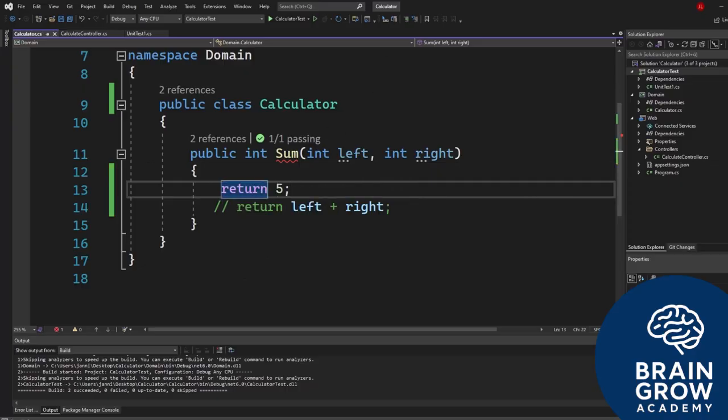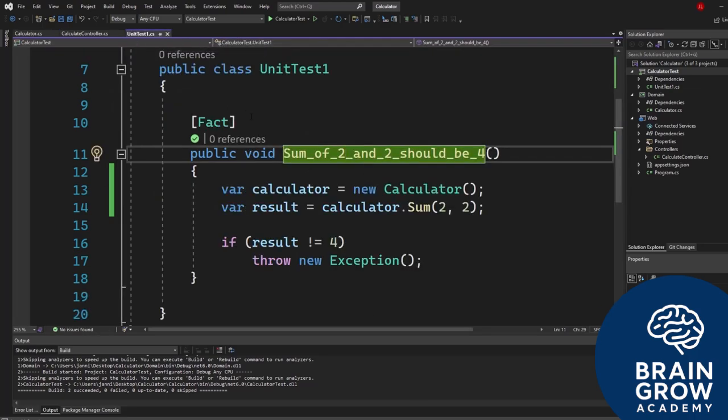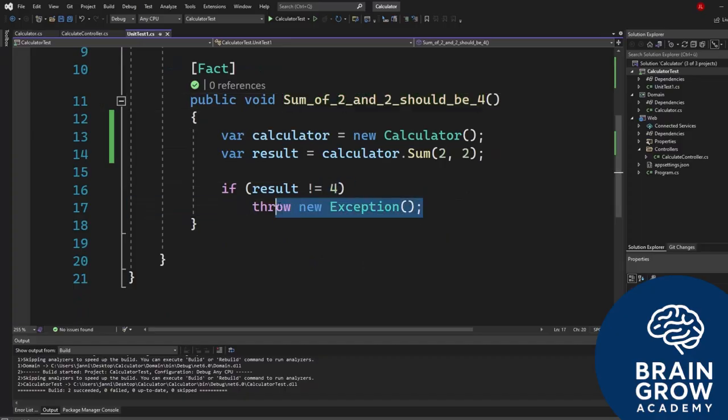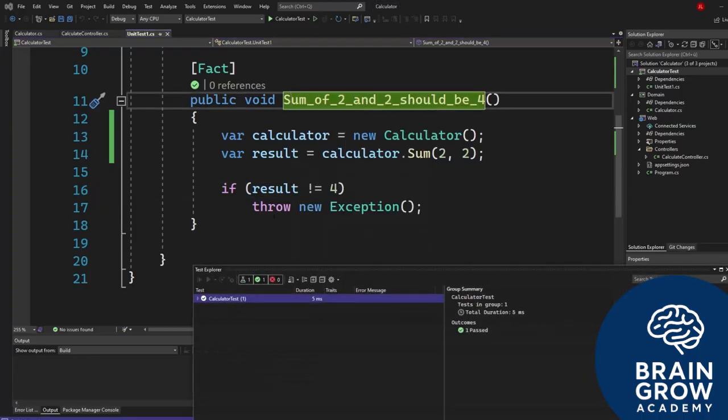Because first of all, we don't use left and right. However, when we go to the test, you can see that we expect the result to be 4, and if not, we throw an exception. And since sum is now always returning 5, it doesn't really matter what we enter here. So in fact, our test will fail. Let's right click, run tests again.